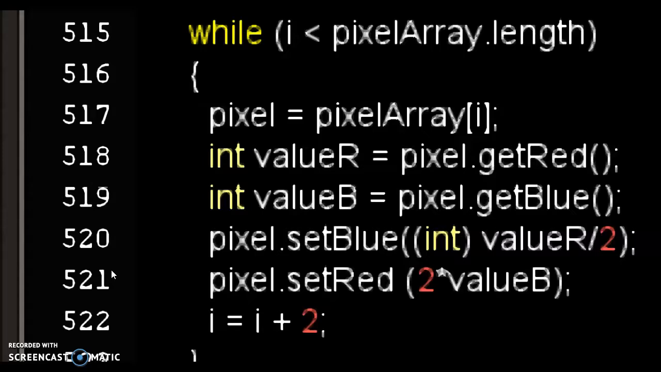It is important to look at line 522, however. We write i equals i plus 2. Here we're going to be increasing our index value every time the loop executes by 2 so that we skip over a pixel. This line is what makes our image only change every other pixel. And so this is very important.